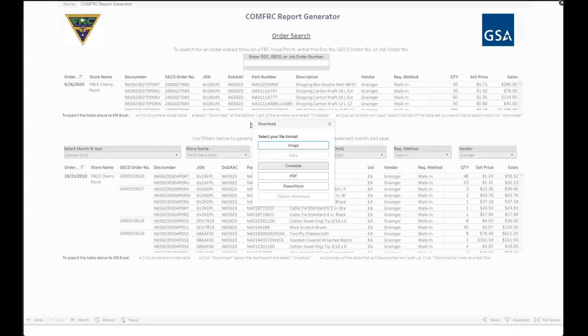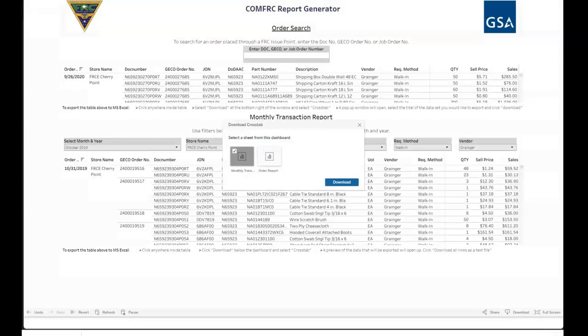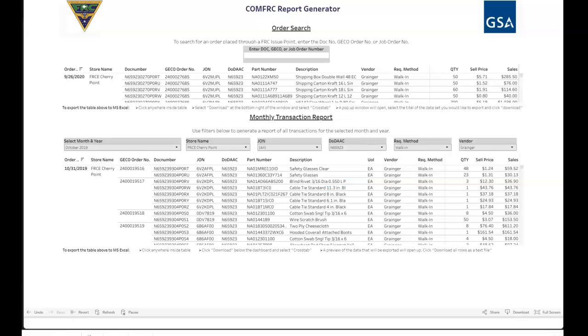For this first example, we will use Crosstab. Crosstab will be the choice if you're looking to use and manipulate the data further in Microsoft Excel. You will then be prompted with the sheet or chart you'd like to have exported from the dashboard. In this example, we will take the monthly transaction report. Select Download. Your dashboard download should automatically populate in the bottom left-hand corner of your screen.